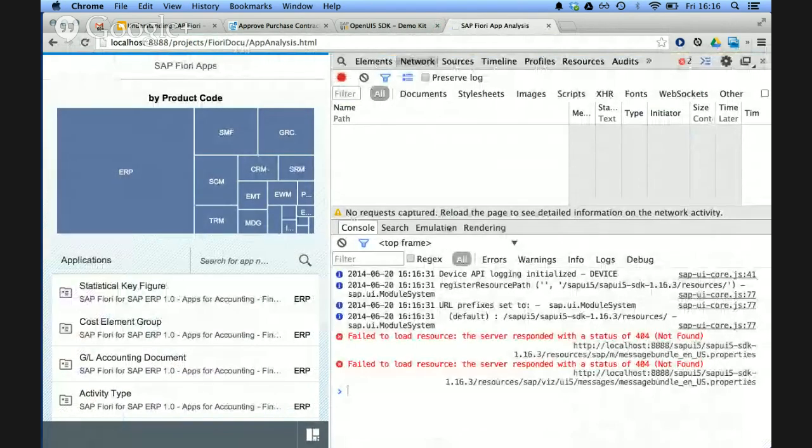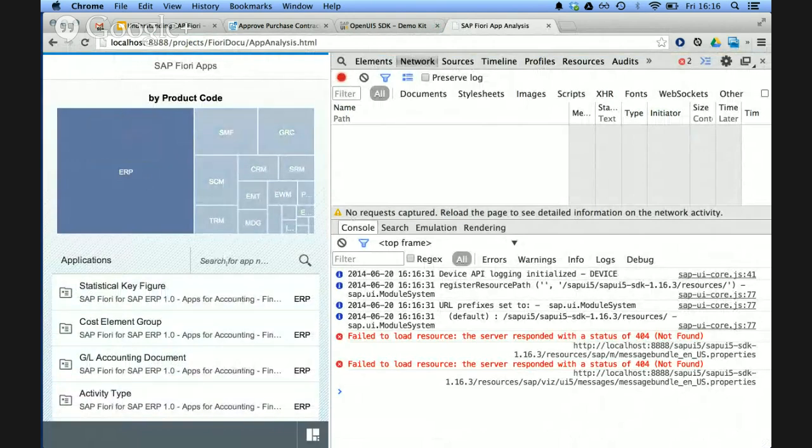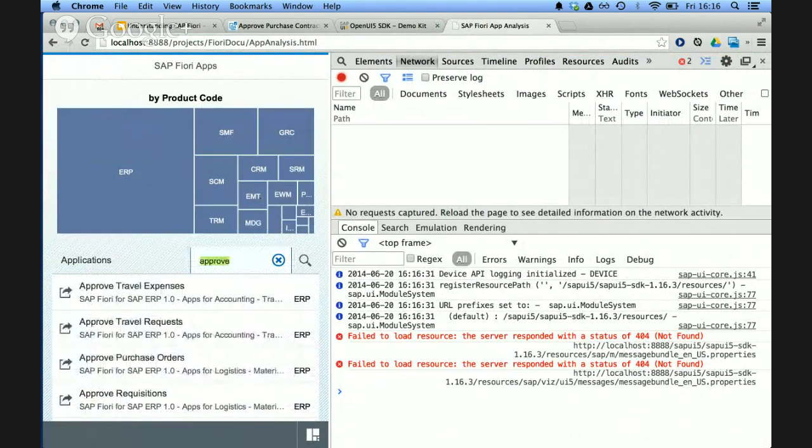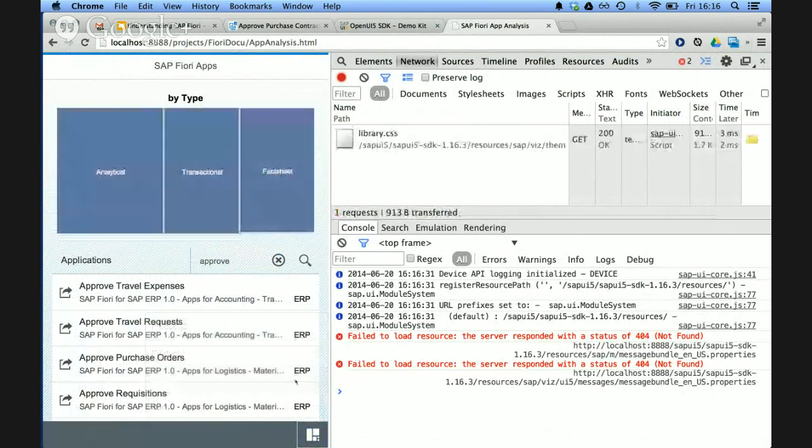Just for those of you who weren't on the webinar yesterday, what you're seeing in front of you is a quick app that DJ put together when he was on the train yesterday, just before our webinar, which details all of the SAP Fiori apps and presents them in a readable way, so you can search through based on type: analytical, transactional, or hybrid. That sort of stuff. But what I've just done this morning, I think this is the right version.